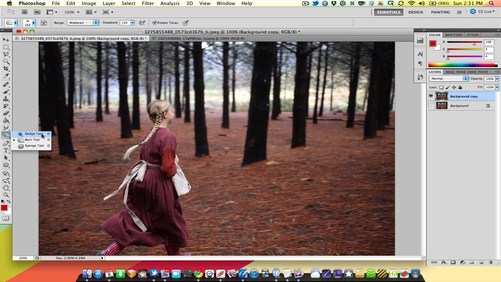And what the dodge tool does is it brightens things up. The burn tool darkens them, and the sponge tool saturates and desaturates color. We're going to start actually with the dodge tool. So if I wanted to brighten this area up, this is going to brighten up the midtones of this tree. It's not doing a whole lot. If I try it over here, still not doing a whole lot.